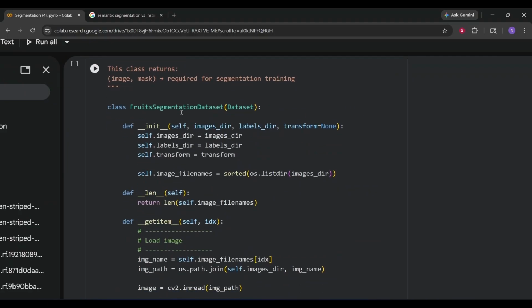We have to create a class, fruit segmentation dataset, which inherits from the Dataset class. Then we have to initialize the variables. It's very simple. We will pass the image directory, labels directory, and transformation. The use of transformation is to resize the image, convert the image to tensor, or normalize the pixel values. These are the transformations which we apply to the images. If we do not apply it, its initial value will be None.